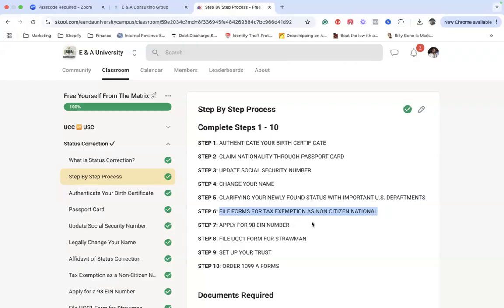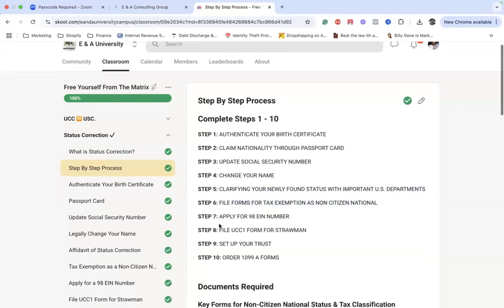Apply for the 98 EIN number. I have a step-by-step process for that. File the UCC1 for the straw man, like the all caps name. And then you want to set up your trust and order your forms for 1099 forms, right? So again, the 1099 forms, we discussed that in the end. I mentioned it. You have to correct your status first to start taking advantage of filing 1099s. Okay.